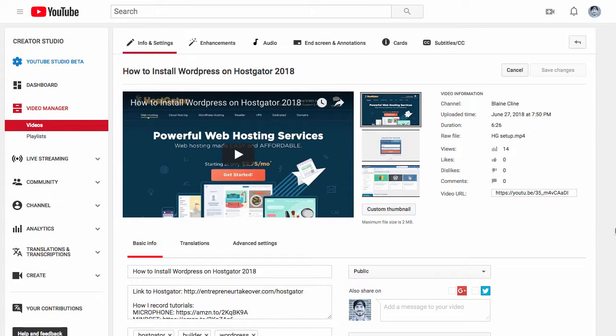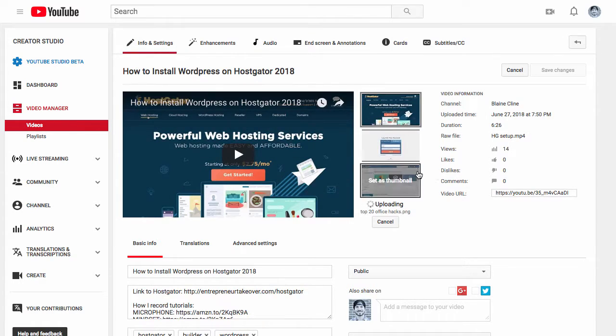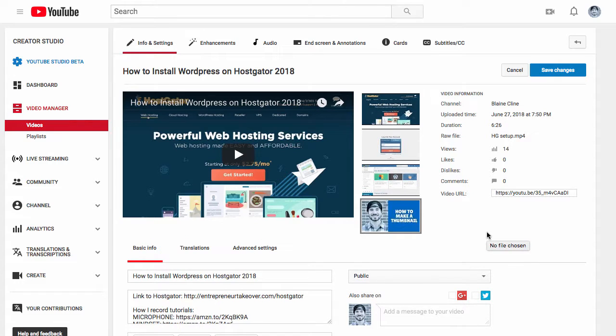Once your video manager is open with the video that you're looking to edit, select this button here, Custom Thumbnail, and go ahead and click on the most recent download. Great, and that's our recently created thumbnail. Click Save Changes. And now your viewers will be able to see your custom thumbnail that you were able to create for free.